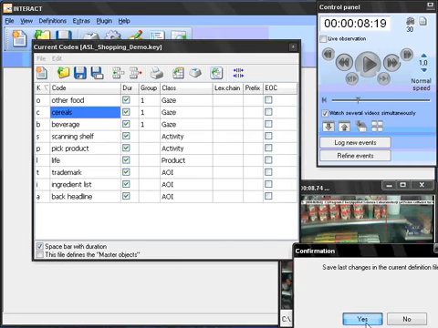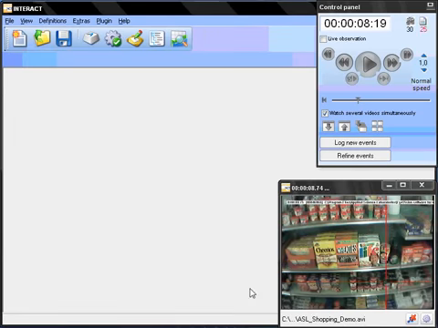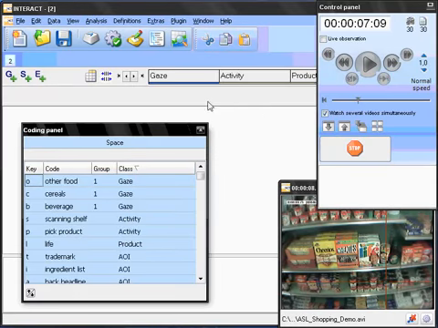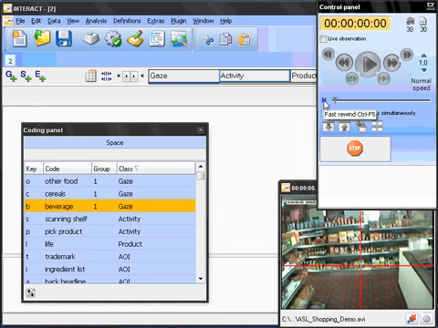So it's asking me to save the current definitions. Yes. Now I push only this button here, log new events, then Interact will create a new document in the background showing me those classes that we defined before, and I get this coding panel, and this coding panel allows me now to code the video by using the mouse. So I rewind the video to the start.